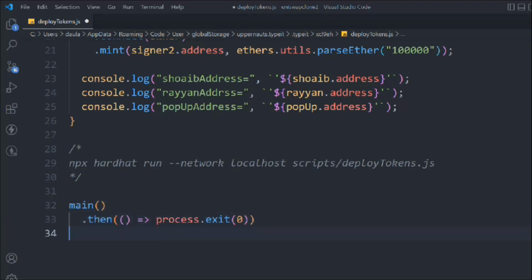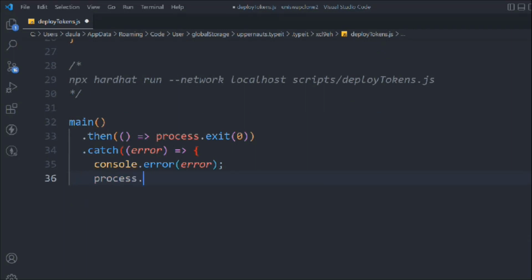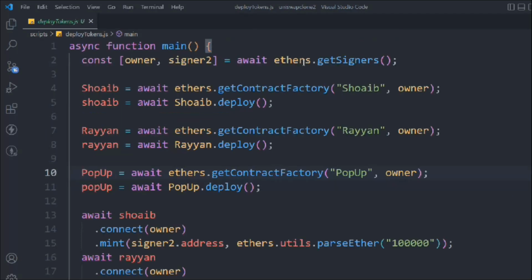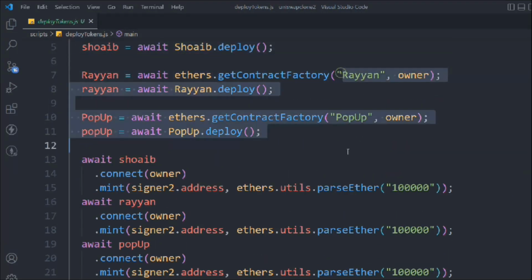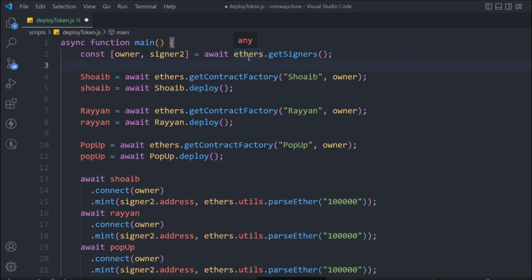Process.exit, then we have to catch the error if anything goes wrong, and we have to politely shut down. So console log of the error, and then we have to politely stop the application from running, and that looks pretty fine. So hope this entire thing makes sense to all of you guys. Whatever we have done, these are the pretty basic things. So that looks pretty fine.